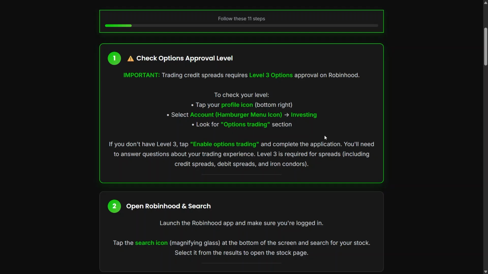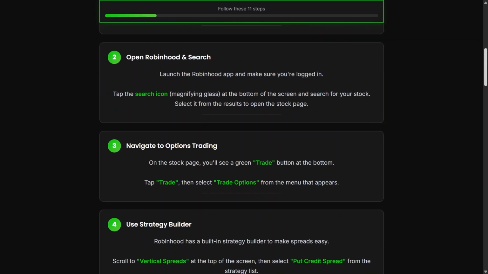Many traders use put credit spreads when they believe a stock will stay above a certain price or move higher. Keep in mind that options trading involves risk and isn't suitable for every investor. Make sure your Robinhood account is approved for multi-leg options trading before placing a spread trade.